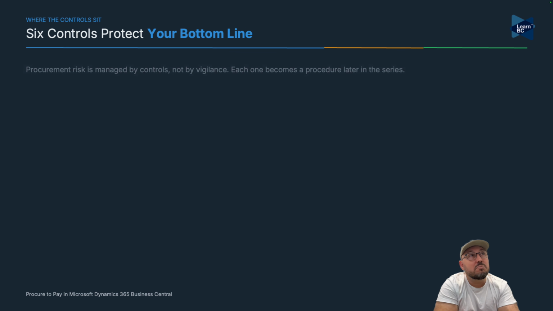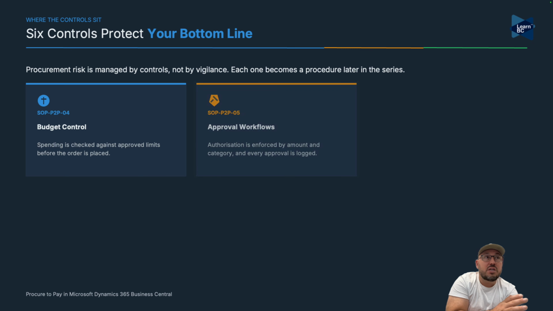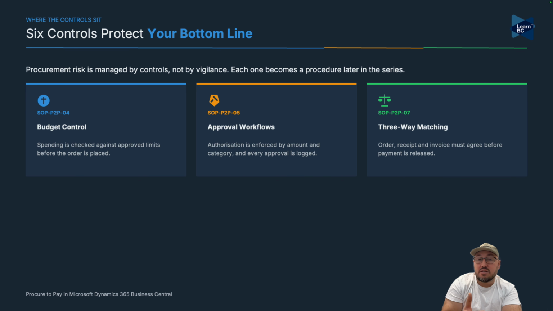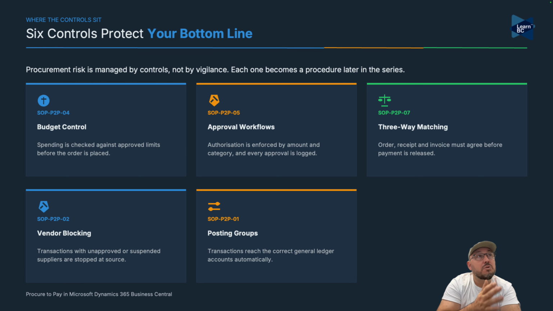So what are the 6 controls that protect your bottom line? Number 1 is a budget control. If you've got a budget, the workflows can be tied to the budget and you can actually pause based on budget. You've got approval workflows that then can turn around and say, do you have authority? Do you have approval? You've got 3-way matching that checks, hey, hang on a second, the quantity is different, or I didn't get enough, or I'm being invoiced for too much. You have your vendor blocking. So if a vendor is banned, they'll be blocked, and it stops those vendors you're trading with and their liability. You've got your posting groups, okay, which gives you the ideal outcome for how this hits the chart of accounts.